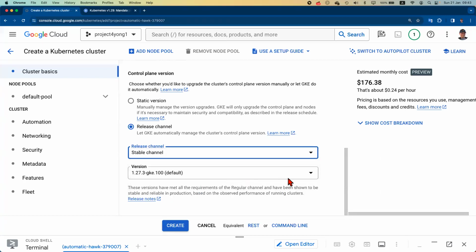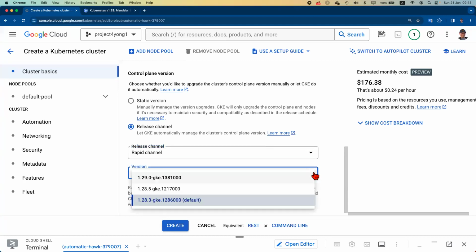So if I select the stable channel right now, the default is 1.27. But if you choose the rapid channel right now, the default is 1.28. But if you click the drop-down menu here, you can select 1.29.